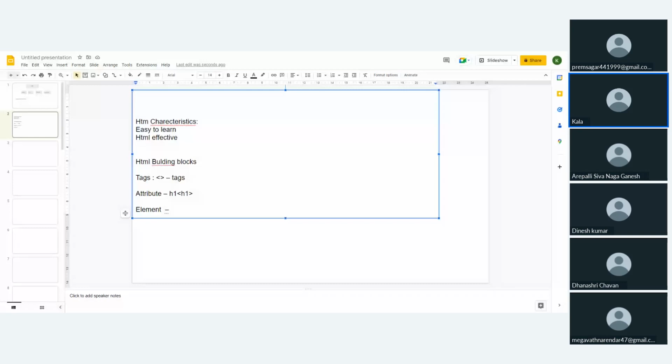Now coming to the element. An element is an individual component of the HTML file. This is an individual component.